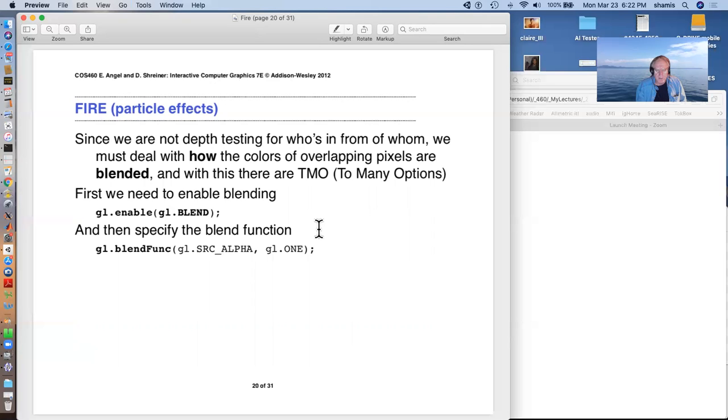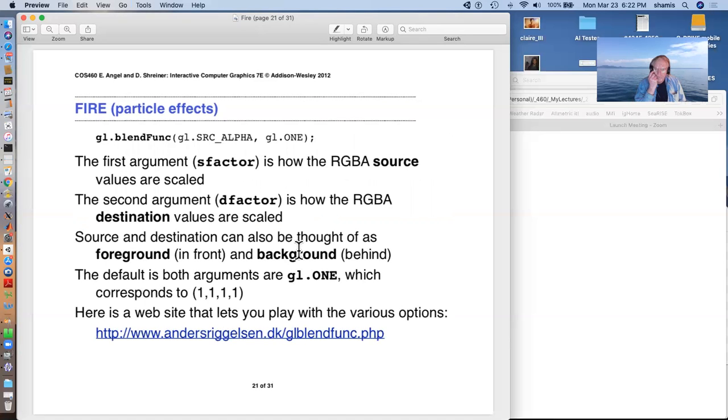And here we venture into a TMO, too many options world of the blending functions. First, we need to enable blending and then specify the blend function. We're specifying the blend function to be GL source alpha and GL1. Now, the blend functions, there's the S factor, the first argument, and the D factor, the second argument. You can think of the S factor as the source and the D factor as the destination, or you can think of it as the S factor as the foreground and the D factor as the background. The pixel that's in front and the pixel that's behind, how are these two overlapping pixels going to be combined? Now, the default that we use when we don't bother with this is GL1. This corresponds to 4 ones, 1, 1, 1, 1.